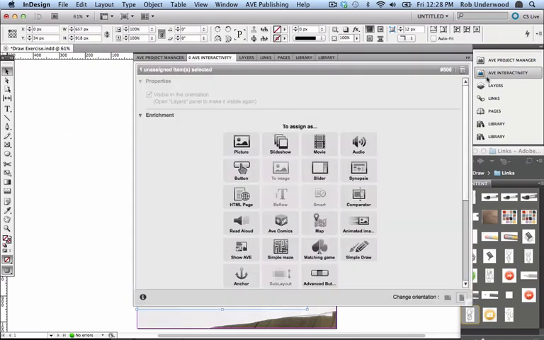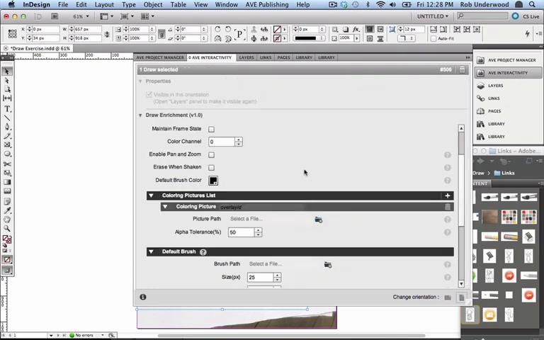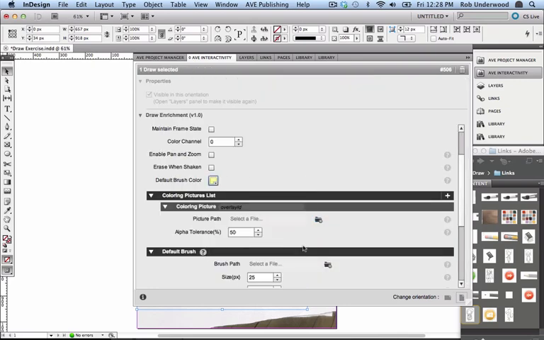I'll start by selecting the illustration. Next, I'll get out the AVE Interactivity panel, and I'll select the Draw feature. I need to define the default color brush. This should match all the other default color brushes I'll make later on.